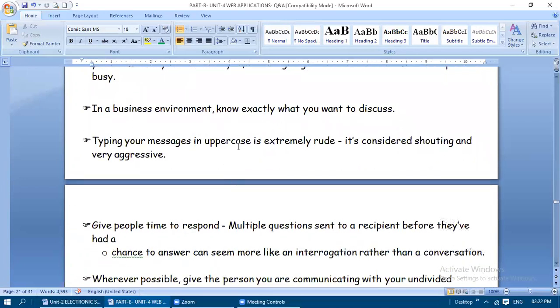Typing your messages in uppercase is extremely rude. Okay, it is considered to be shouting and very aggressive. So if you are typing in an angry way like that, they may think so. We should not type the messages in uppercase.